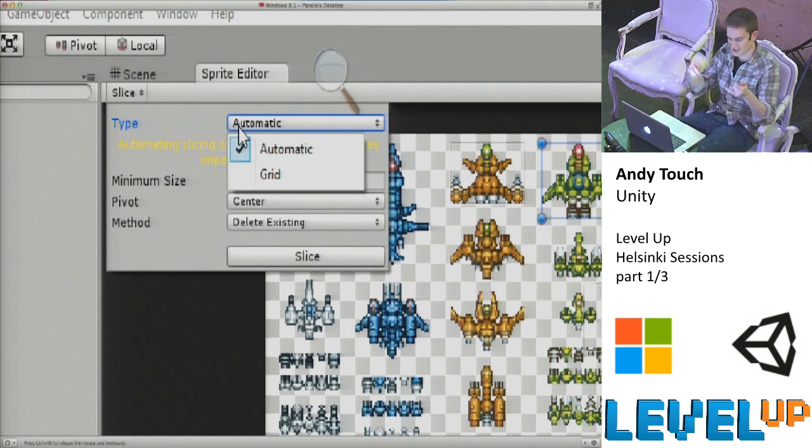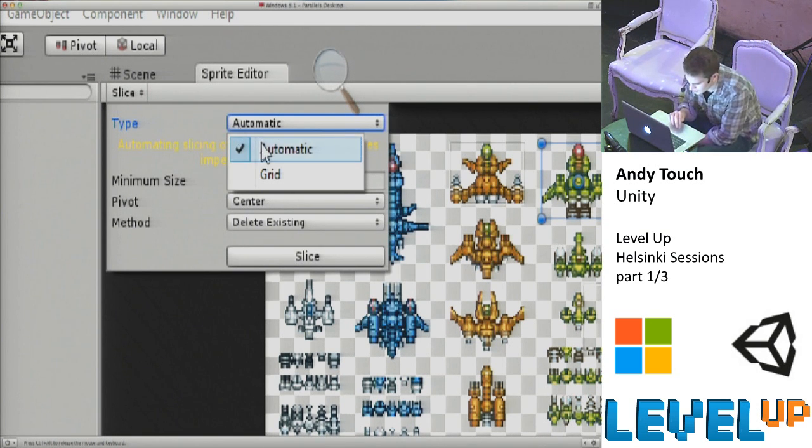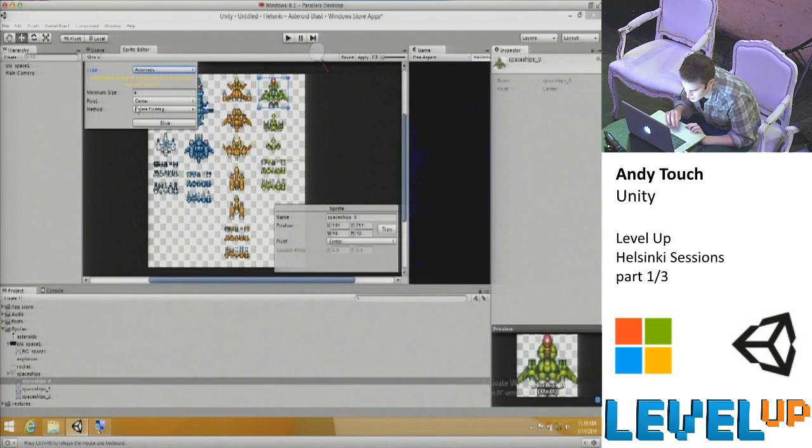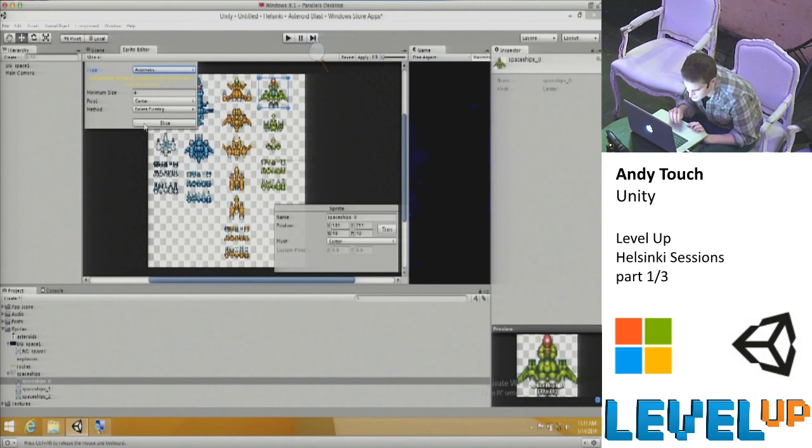So I could have been really mean and got you guys to cut up every single ship independently, then told you about this, but I figure I won't be that mean. So we're going to select automatic. If I zoom out, once selecting automatic, these settings are all okay, we're going to click slice.